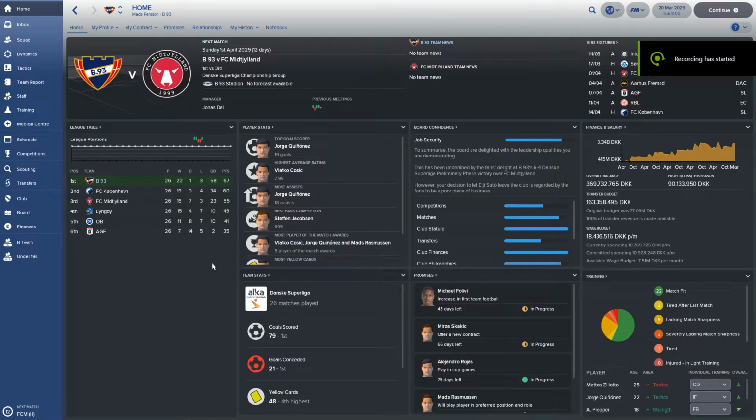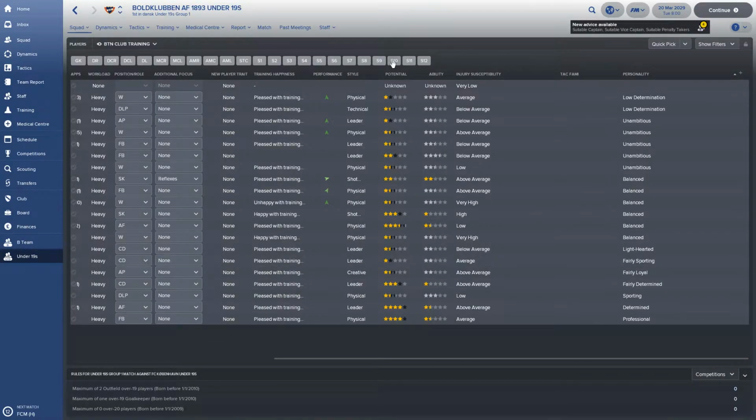Today we'll be talking about a head of youth development and how you can optimize your youth intake through personalities and stuff like that. First I'd like to show you my latest youth intake, and as you can see, here's their potential. Seems pretty decent, and here's their personality. Looking at their personality, it doesn't look too good actually.